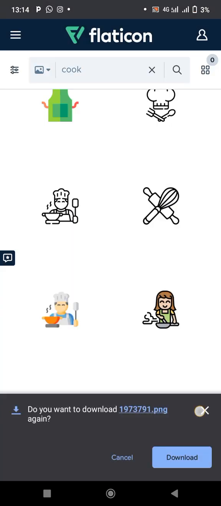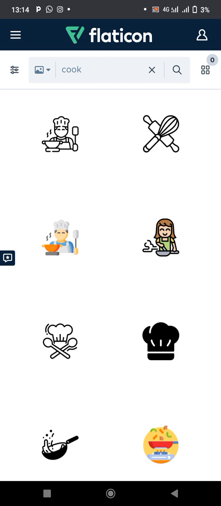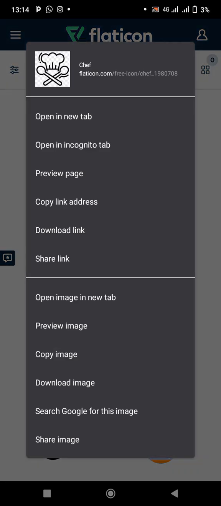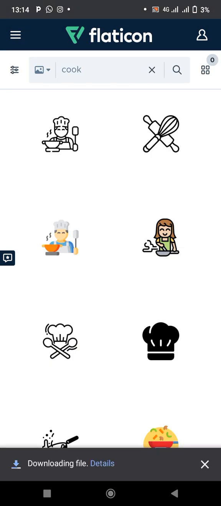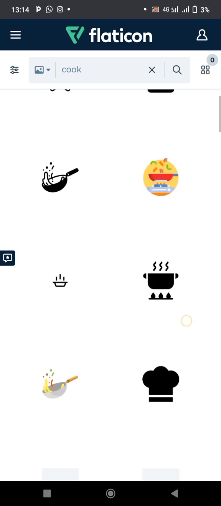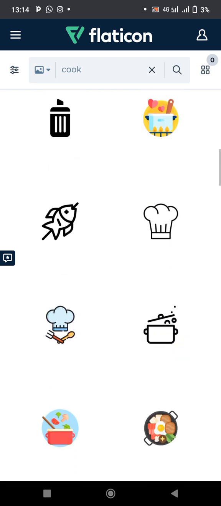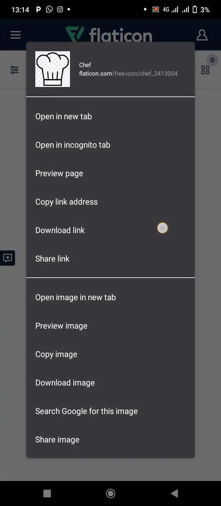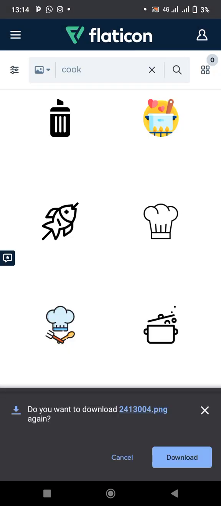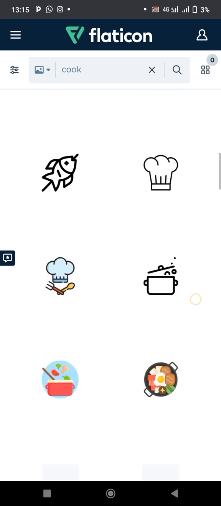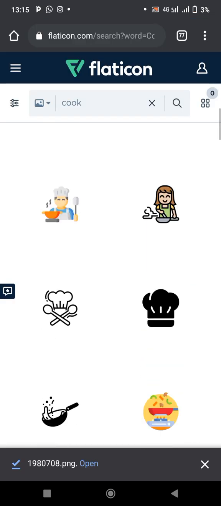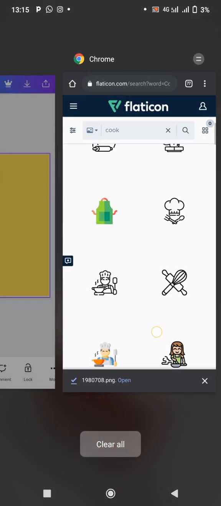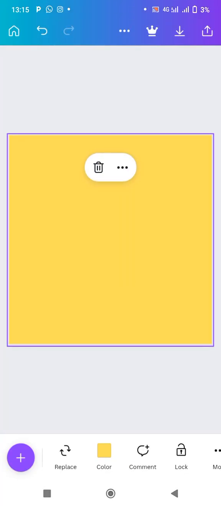I have it downloaded already. Okay, so let's download this too. Actually we are making use of one, so you can just download this one in case we are using this. So I have this already, so I think that's all. Let's go back to Canva. So this is it.